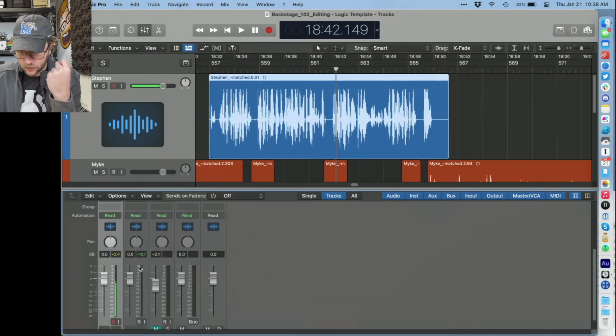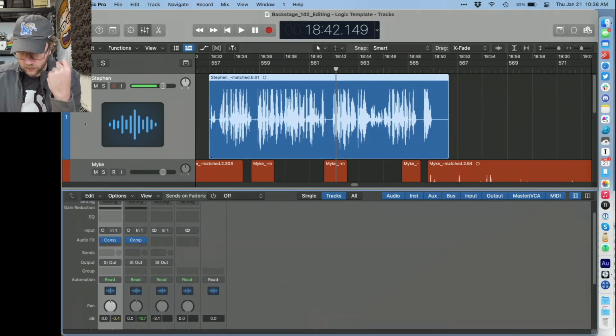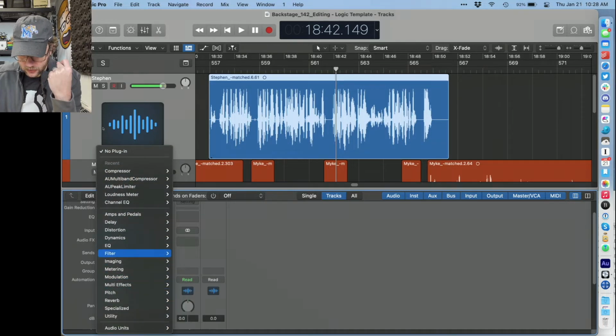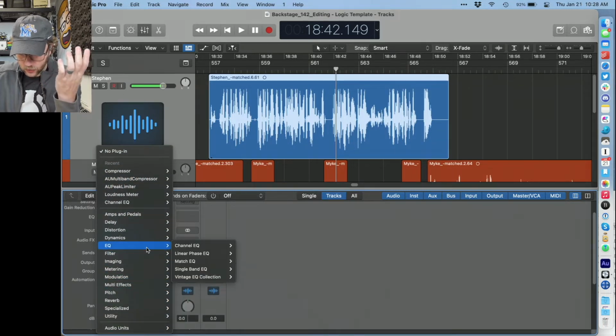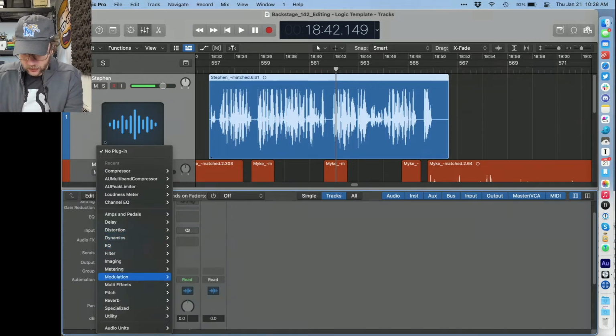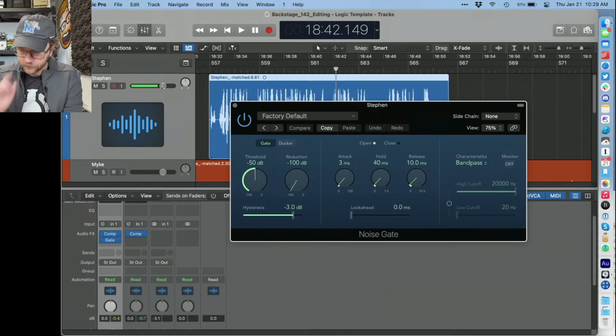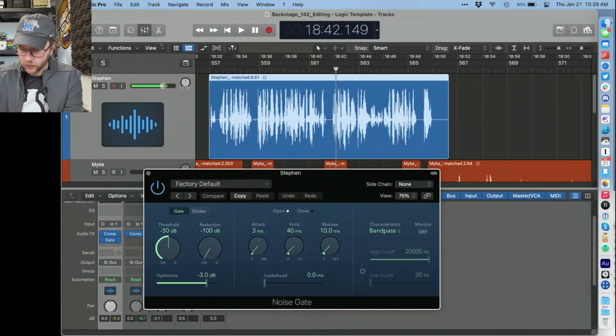So I'm going to go to my track, and I'm going to add a noise gate, which I always forget where things are in Logic. We'll just have to find it. This is where everyone watching the video is like, no, it's right there, Goofus. Noise gate. Okay, so this is the default noise gate.